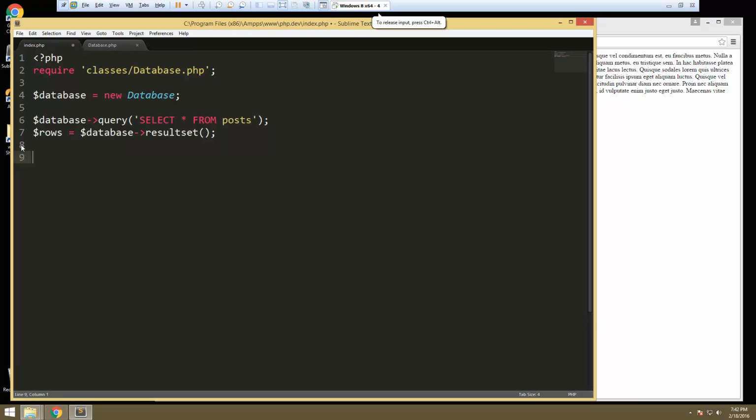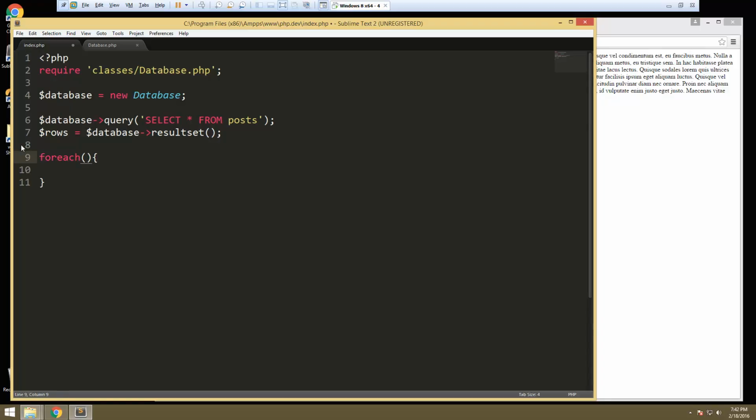Okay, so we'll get rid of that, and let's say foreach. Okay, we'll say foreach rows as row. Okay, and actually what we'll do is let's end the PHP right here, and then we can continue and we can put some HTML in here. So we'll put an H1, we'll say posts. I'm not going to create a whole application here, just what would be part of one.